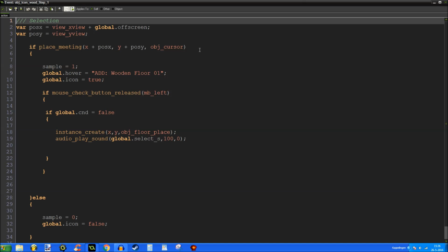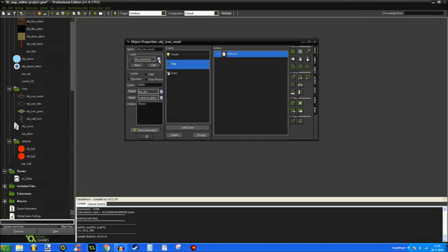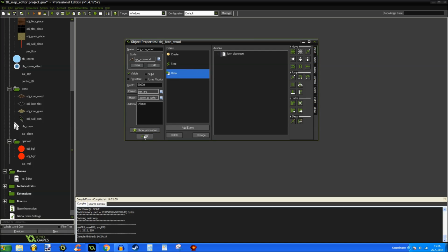So let's go to the selection. When you're hovering about it, add wooden floor, which means, of course, it will be adding a wooden floor when you press it. So when global CND is false, which is again what I said, you won't be able to add multiple objects at the same time, as it will cause Z-fighting. It will create object floor place. Audio play sound is placed at sound again, and it draws the sprite again.